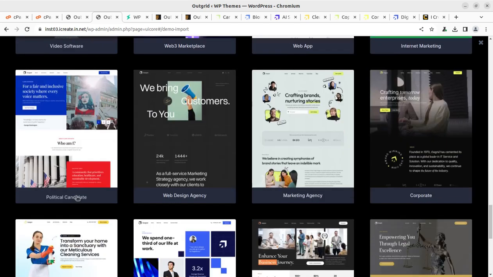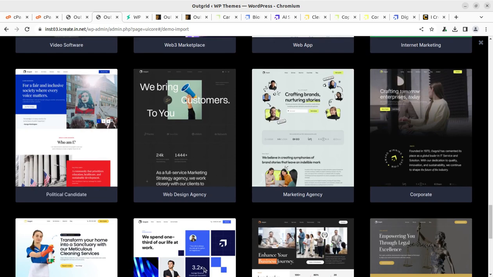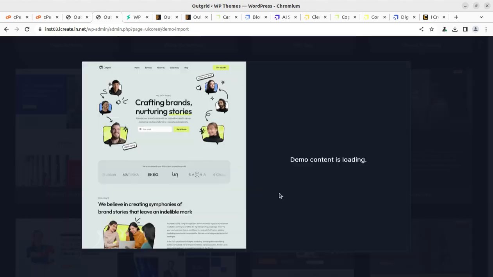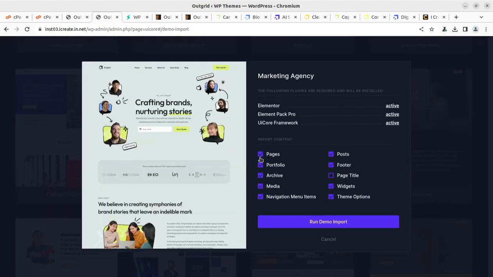Web app. And what is unique? Everything is unique. Political candidate, marketing agency. So we can go for this marketing agency. It is looking something unique to me, so I'm clicking randomly on this. So we are going to import everything, like everything is selected here, page title and archives, pages and all. So let us run this import, and if it works, we will have a demo website for our marketing agency. Just to illustrate, I have selected this. You can choose any of the demo websites already available here.